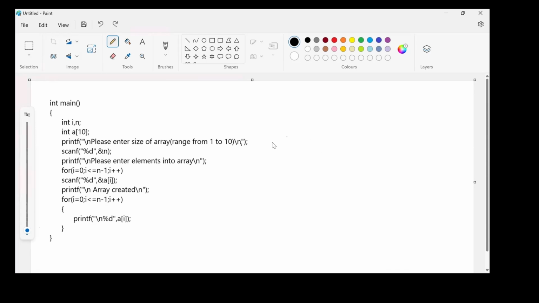As we know, we have to create the array depending upon the user. So first, what happened? There are two variables created: i and n. The i variable we declare for the for loop because we have to traverse all the elements present inside the array. That's why we have taken one variable i. n is the size of array. So whatever size we enter for the array, it will be stored inside the n variable.